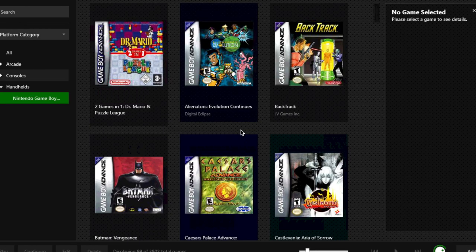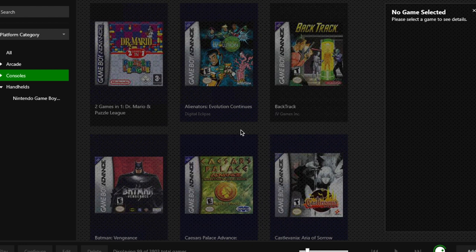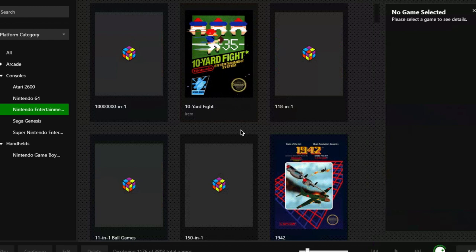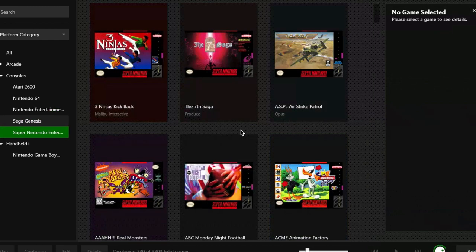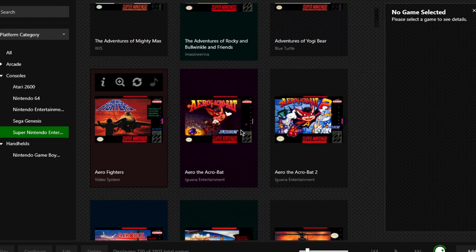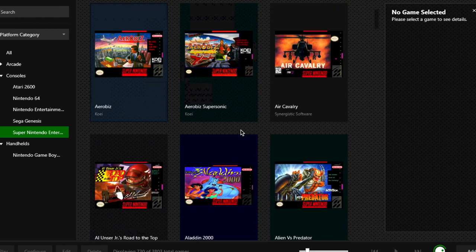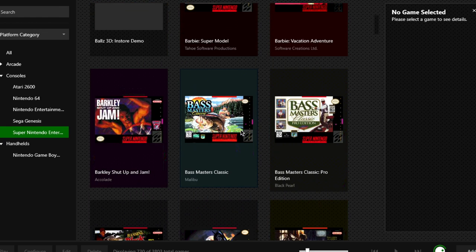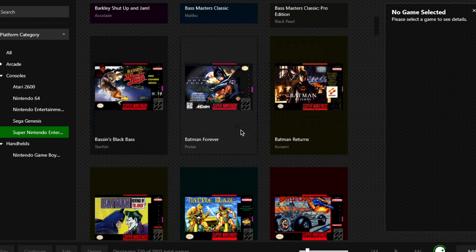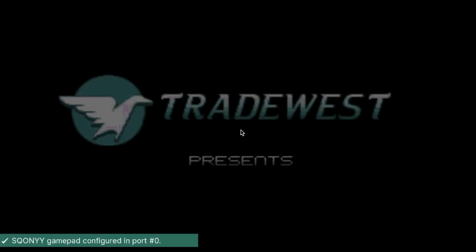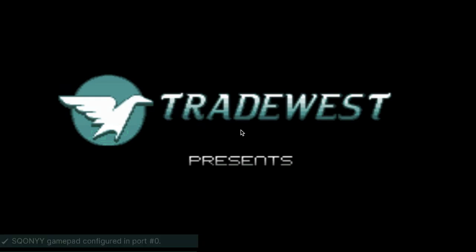So here is Launchbox, and here are the games that I have currently. As you can see, Nintendo Entertainment System, Sega, Super Nintendo. Now, I can pick a good one here. I can double click any one of these and load it. So we can sit here and click on Battletoads here. If I double click on it, you can see it starts loading the game.